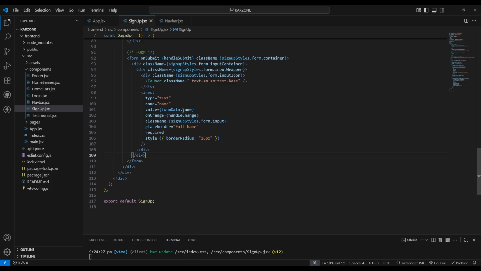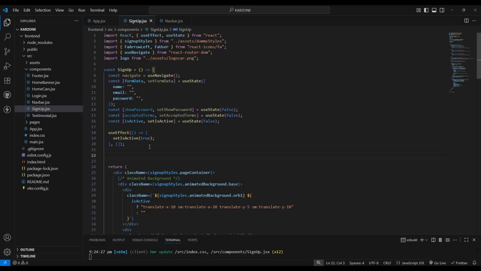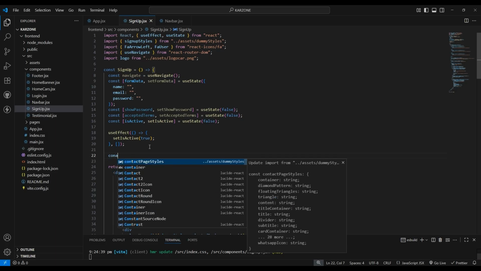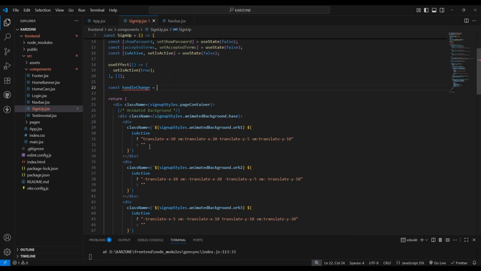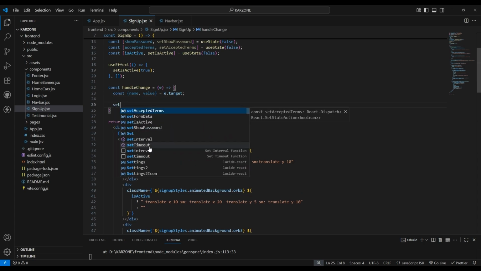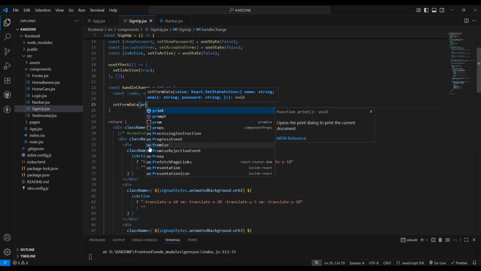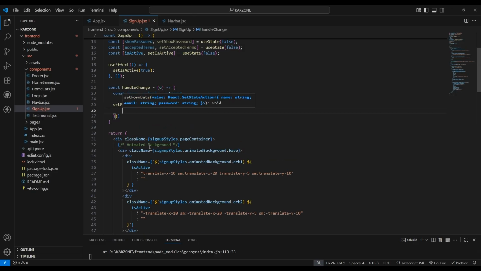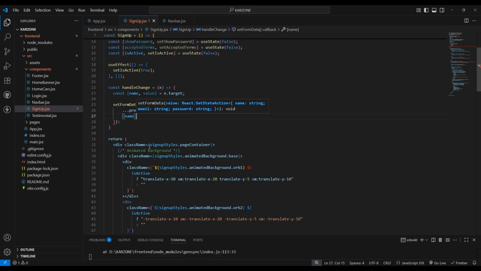First let's define our handle change. So let's type here const and paste this here, then pass an event and create an arrow function. Type here const name comma value is equals to event dot target. Then after this, type here set form data, and inside this just type here previous and create an arrow function. Type here dot dot dot previous comma, and let's just type here name will be value. Name will store this value.